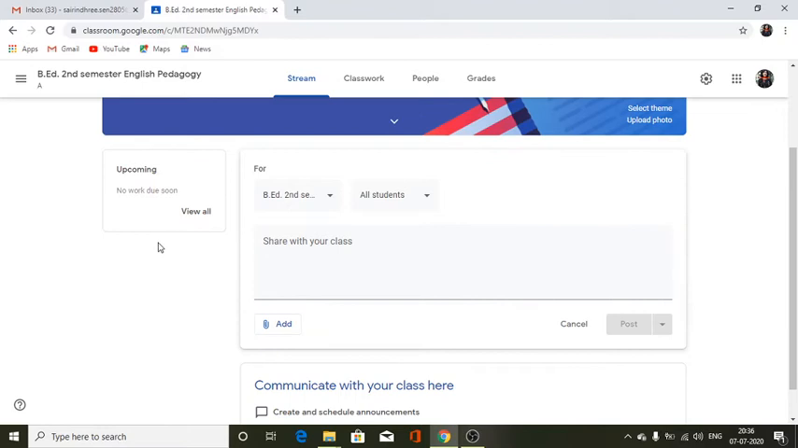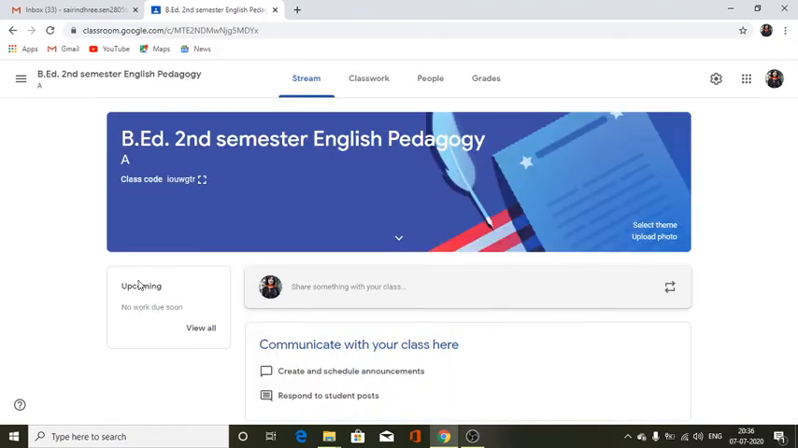This is the upcoming section wherein you can announce if you want to announce an upcoming quiz, contest or an assignment or maybe a new material to be given, then you can always put it up on this upcoming section. Your communication has two segments. One is create and schedule announcements, like you can announce anything over here, and respond to students' posts. Like if your student has sent you an assignment or replied to your question or whatever it is, you can add a comment or respond to the same. Now let's go to the classwork page.